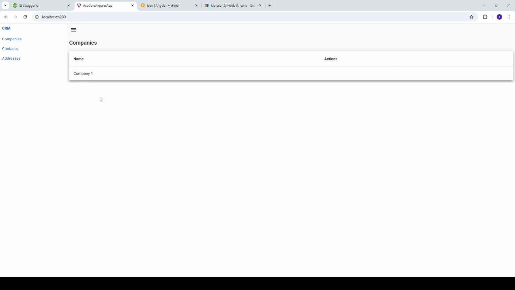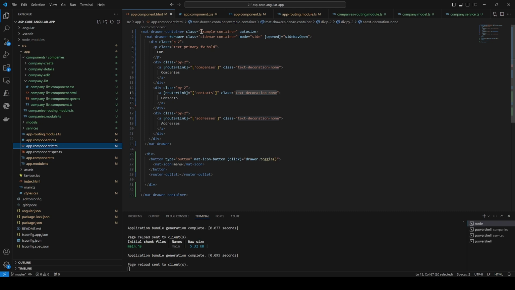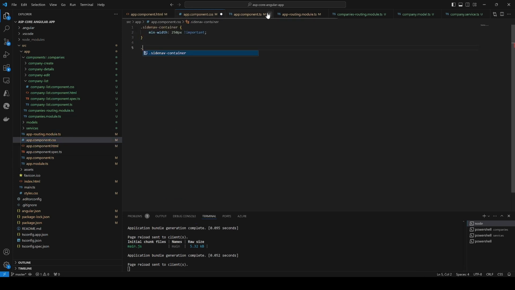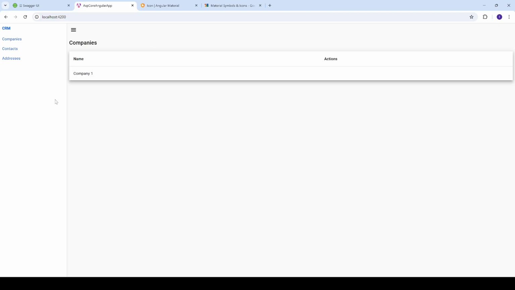So we're going to make this height to take up the full, let's say, height of the screen. To do that, you just need to go to that class. So we are going to say drawer container, so you can just name it that way, and then take the full width. So the height would be the full height, 100vh. So as you can see, the menu is taking the full height of the screen.